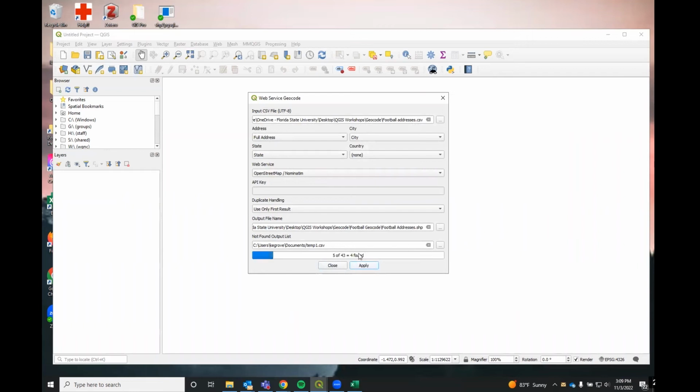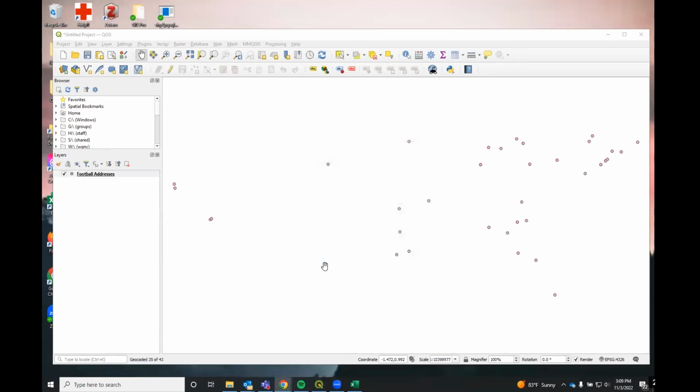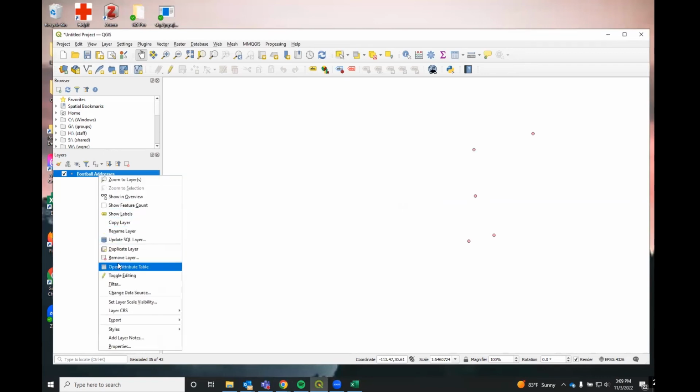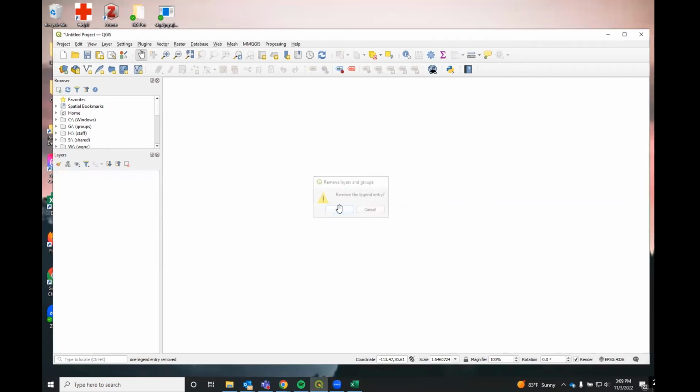Oh, apologies. Nope. Close. I'm trying to stop it because I got so excited about geocoding this that I forgot we want to reset our output file. So just give it one moment for it to stop before we geocode everything. I get excited when I'm talking to you guys. So I'm actually going to delete this layer real quick so I can do this again with you.